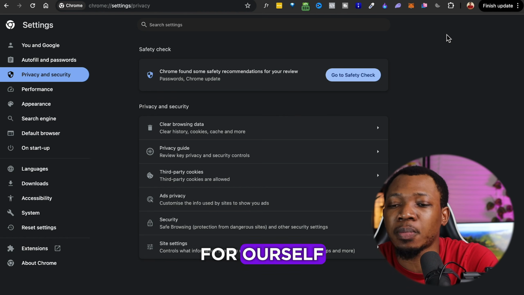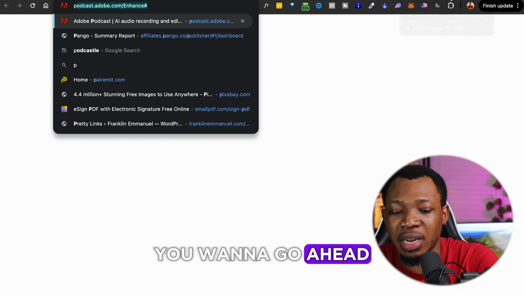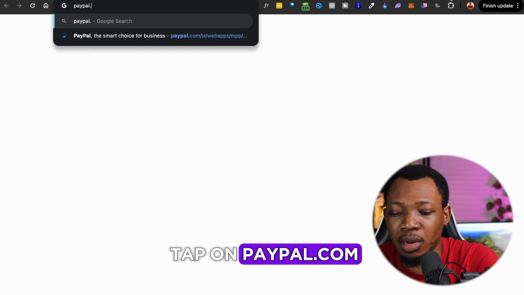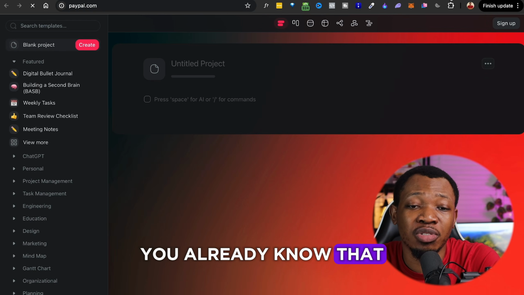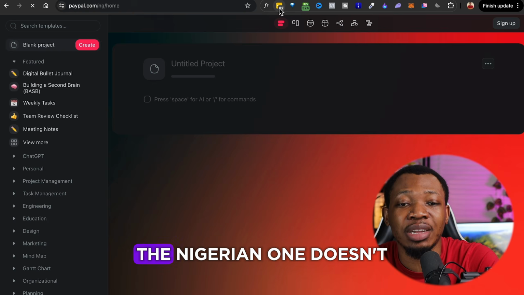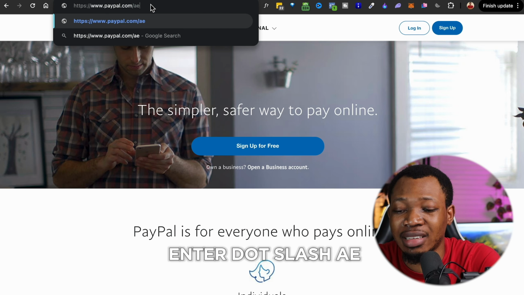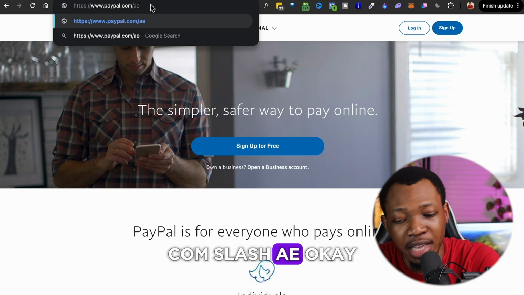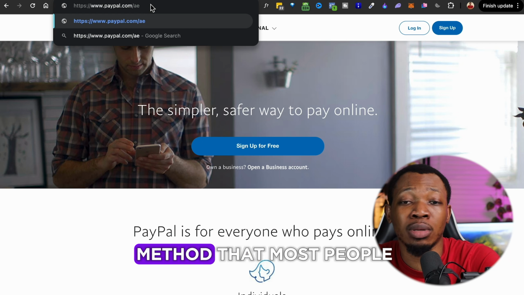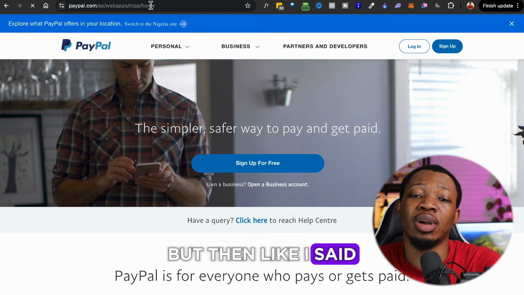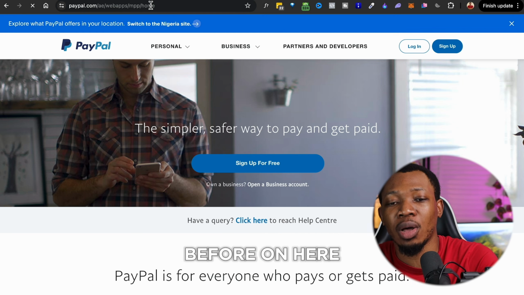for ourselves. Now, you want to go ahead right now and you tap on paypal.com. We already know that once you just simply click on this, the Nigerian one doesn't work. You can see the .ng here. So we're going to enter /AE, paypal.com/AE. Okay, now this is the method that most people will be telling you, but then like I said, you actually have to do a couple of things before on here.